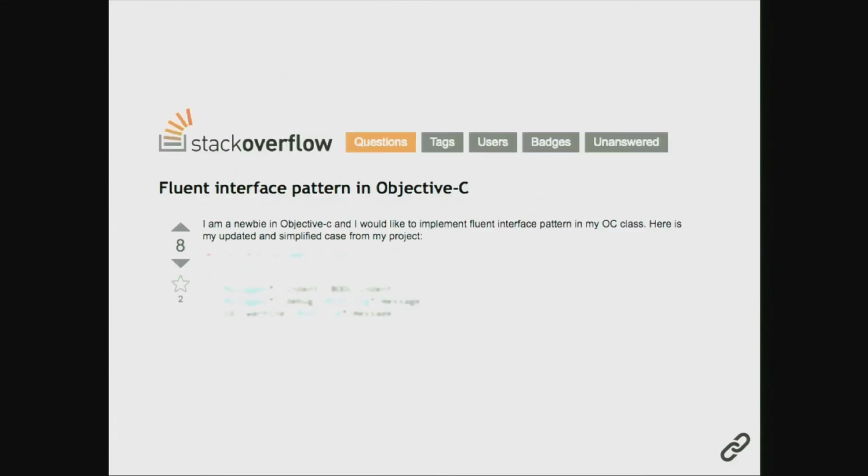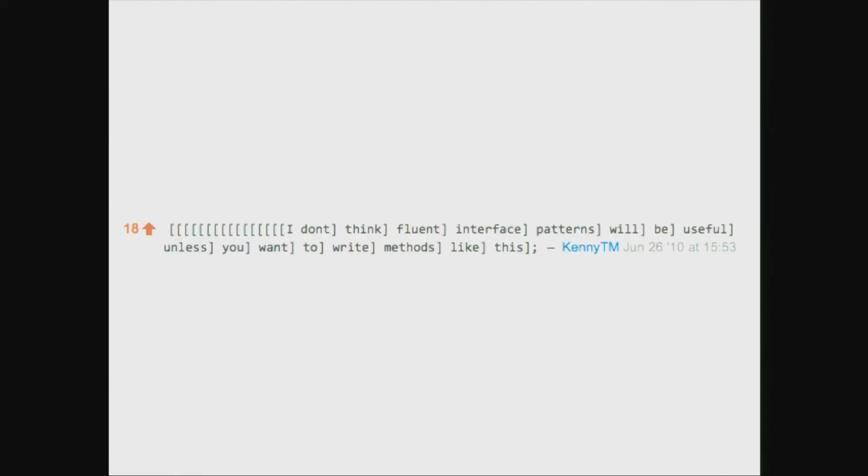But it's not all roses. As I mentioned, Objective-C is not the best language for fluent interfaces, and this question on Stack Overflow that I found, I think, is a great example. Someone was saying, I'm a newbie in Objective-C, and I would like to implement the fluent interface pattern. And the best thing isn't the answer, but one of the comments. I'll give you a second to read that. Yeah. That sums it up perfectly.